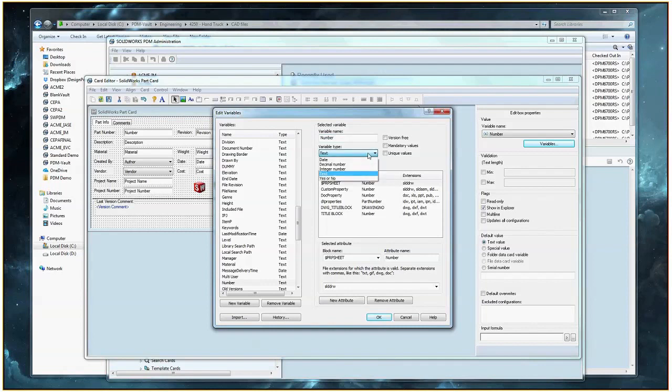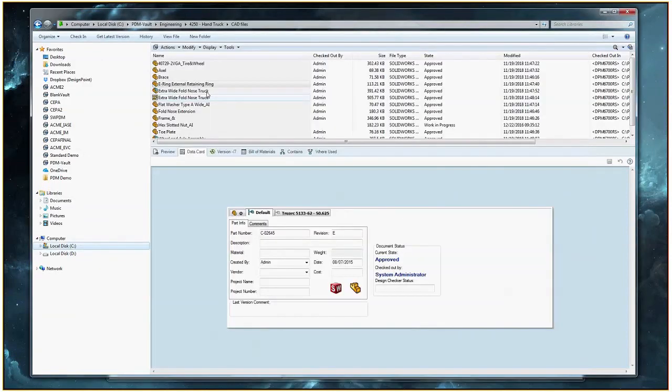You have the options between date, decimal number, integer number, and a yes or no. For most of your variables, you're just going to use text. And this is where all the magic happens. The attributes are how you set up where PDM is going to look inside SOLIDWORKS to bring up that number. So let's actually take a look at the part itself, and I'll show you where you see this number.